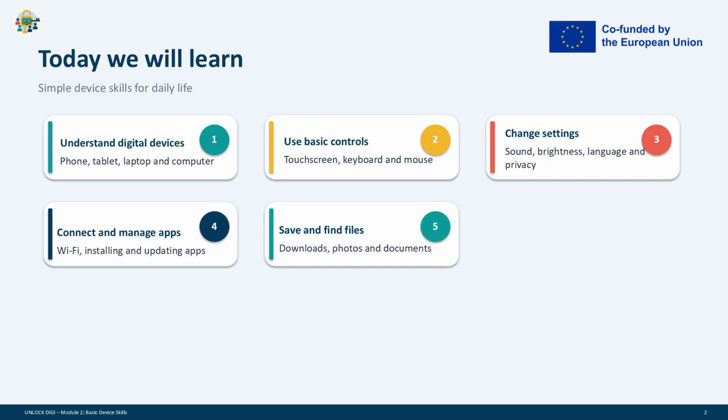Today, we will learn 5 important things about digital devices. First, we will understand what digital devices are and how they help us in daily life. Second, we will learn how to turn devices on and off safely. Third, we will practice using touchscreens, keyboards, and a mouse. Fourth, we will look at basic settings such as sound, brightness, language, and privacy. Finally, we will learn how to connect to Wi-Fi, install or update apps, and save or find files. These are simple but very important skills. When we know these basics, using digital tools becomes much easier.